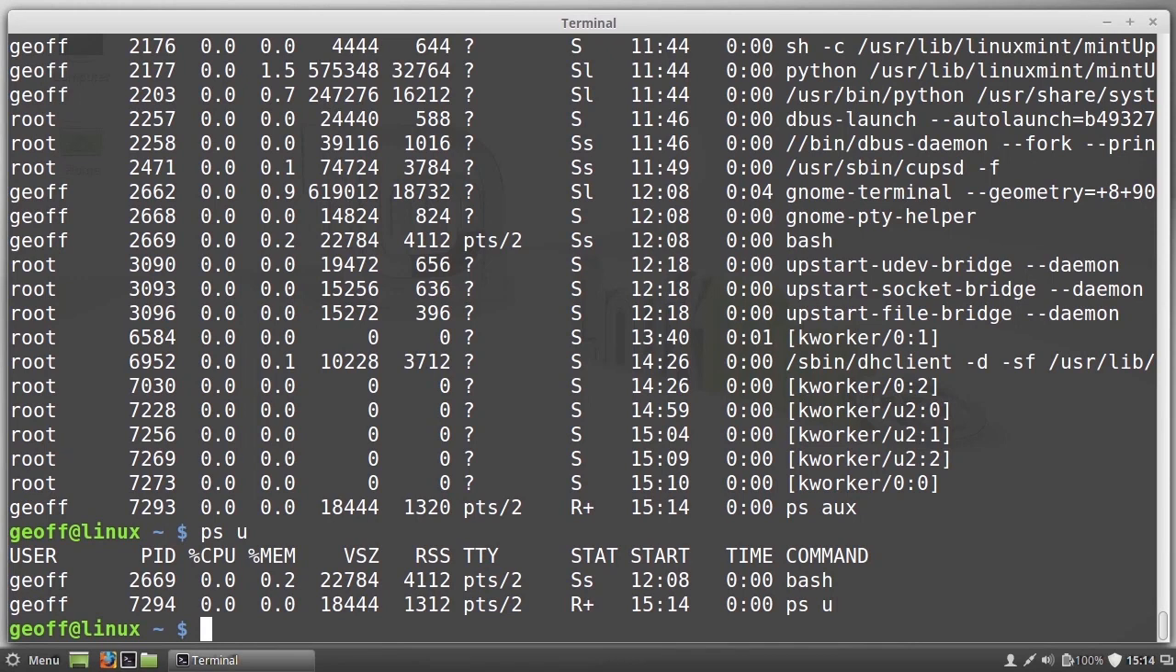VSZ is the virtual size. How large does the program think it is? How much memory does it think it is using? And then the RSS is the resident size. How much memory is it actually using? Linux has the ability to promise a program memory. Yeah, sure, you've got that memory without actually having to give it to it. The resident size is how much memory is actually being used.